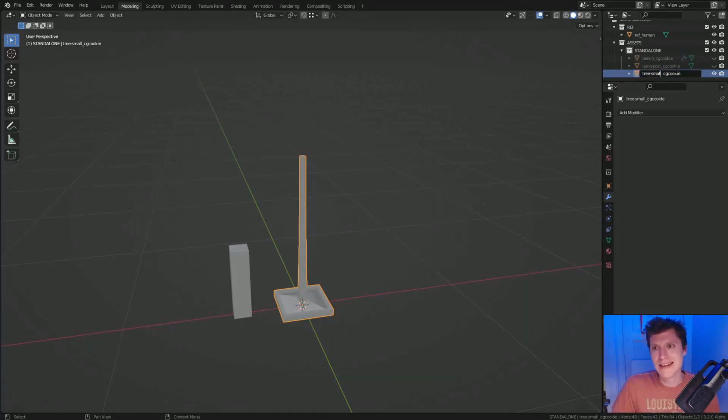So now this means we need to name them properly and add them to a collection. This is fine to get started this way. It's going to be a thing going forward as we create assets. It's going to be important, like put them into the asset library. So let's just create a new collection and copy that tree small CG cookie to the collection name.